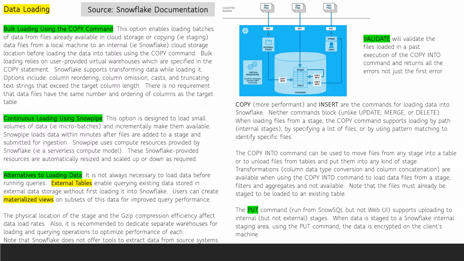External tables enable querying existing data stored in external data storage without first loading it into Snowflake. Users can create materialized views on subsets of data for improved query performance.